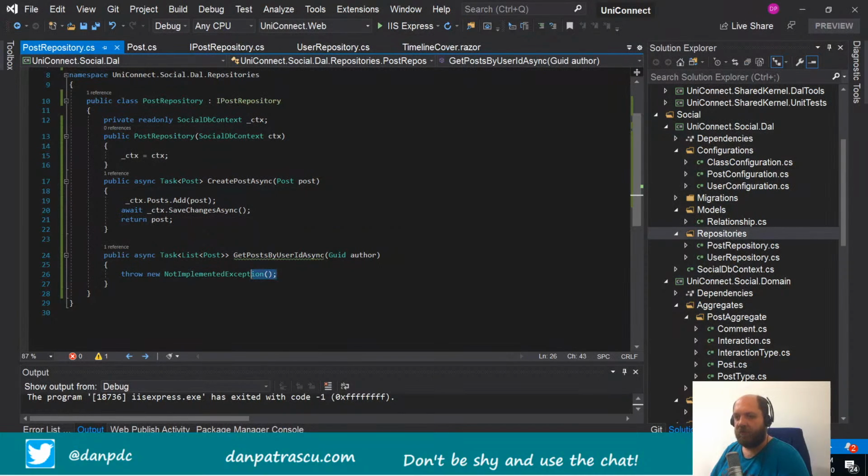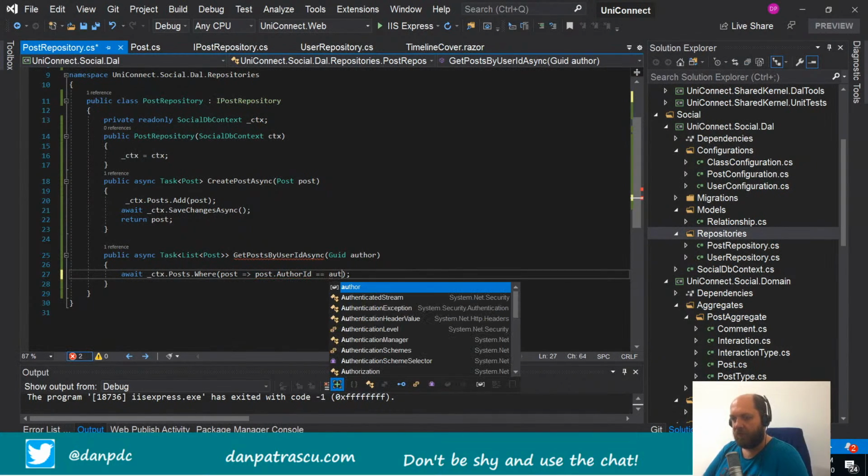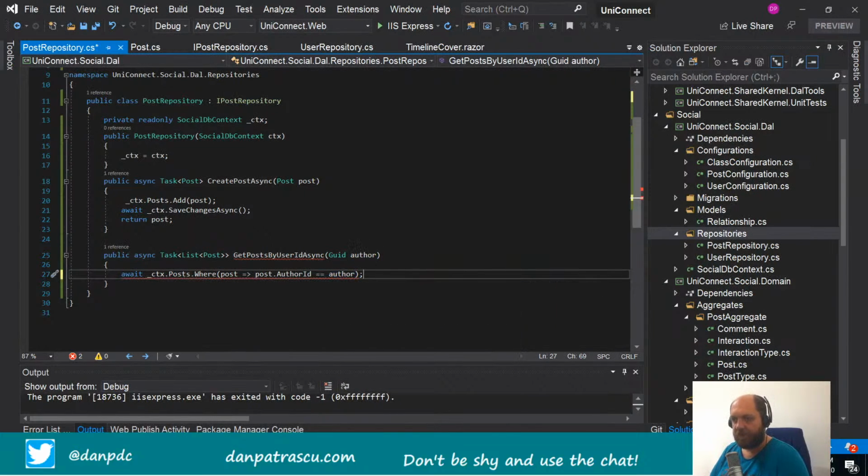And here what we can do is simply return the list of posts right now. That would be very easy: await the context Posts. Then we can have this Where clause, and in this Where clause we can say that we want the post for which the author ID equals the author that we receive here. Okay, and then we can say ToListAsync, and that should actually return us the posts. Now of course we can simply return that, and I guess that should be fine.